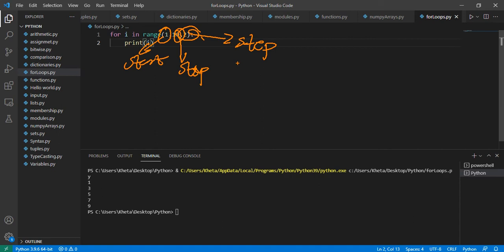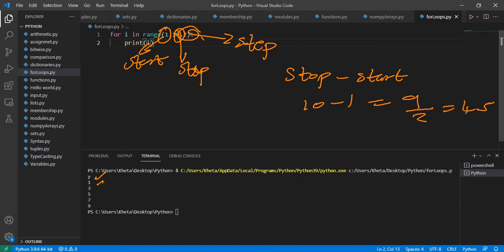So now in this case, the formula that tells you the number of values that you have is also stop minus start. So 10 minus 1, which is 9, then you divide by the step size, which is 2, giving 4.5. If you count this, you have 1, 2, 3, 4, 5. So it's actually rounded up in a way.